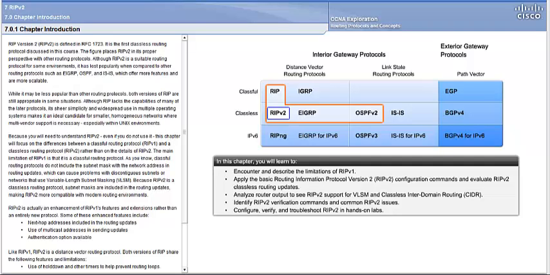Chapter 7, RIPv2. RIP version 2 is defined by RFC 1723, and it is our first classless routing protocol that we're going to discuss in this course. We will discuss others. The figure on the right shows where RIPv2 stands in the table between the classful, the classless, and the IPv6 routing protocols.